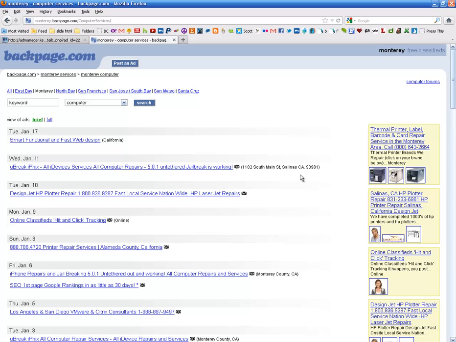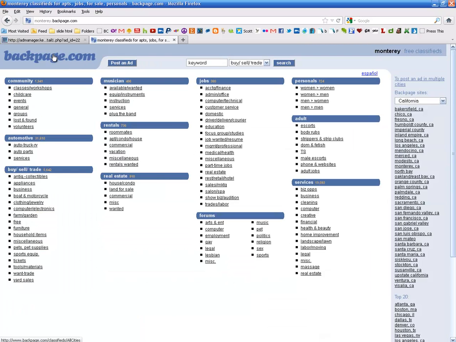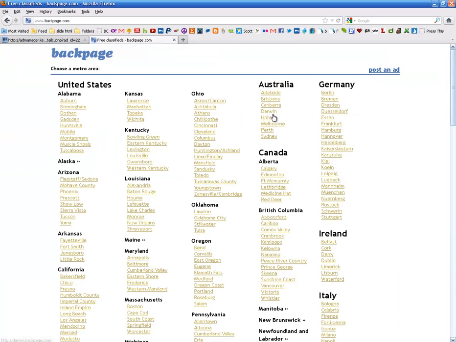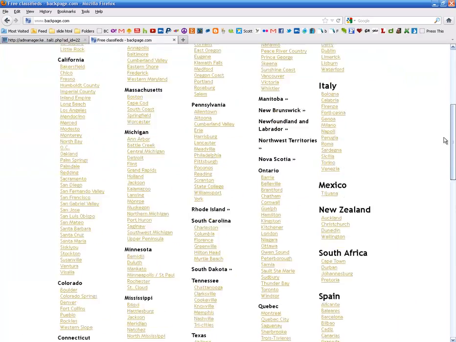If it'll load. Okay. I can see that there's really not a lot of competition in Computer Services. Well, I'm still in Monterey. That's kind of weird. Okay. Let me figure out how to get out of Monterey. Go back to, okay, there we go. Now we're cooking.